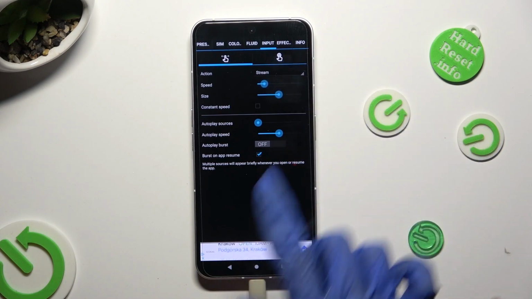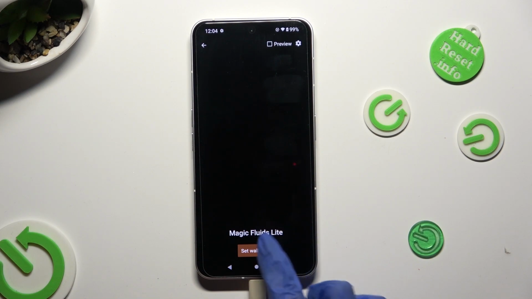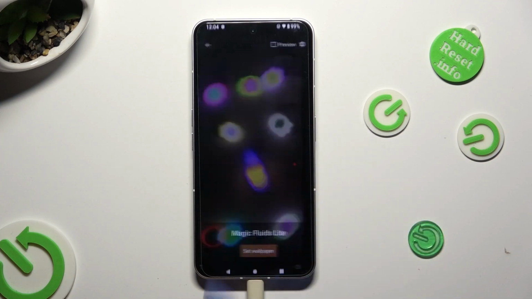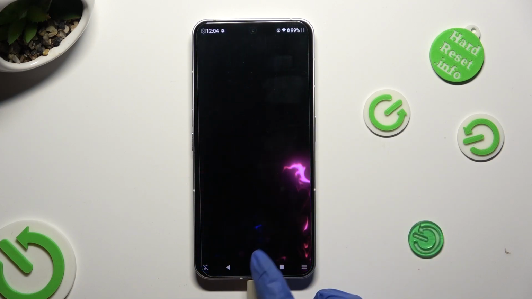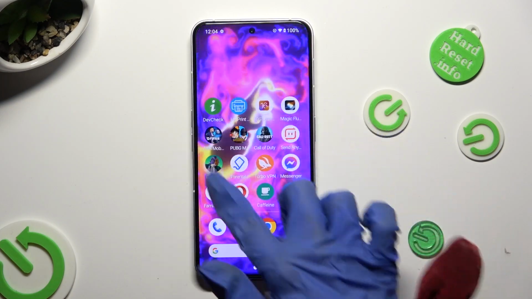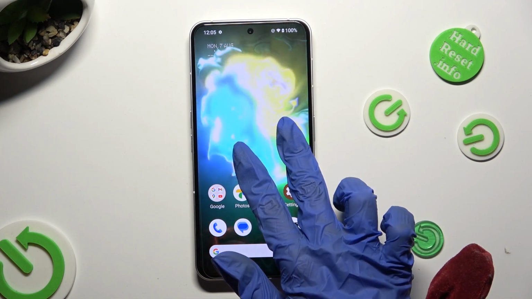When you finished, just go back, click on Set Wallpaper at the bottom, and decide where you wish to apply it, on home screen or home screen and lock screen. I will stick with home screen only, so when I click and go back, I can see that my wallpaper was successfully applied.